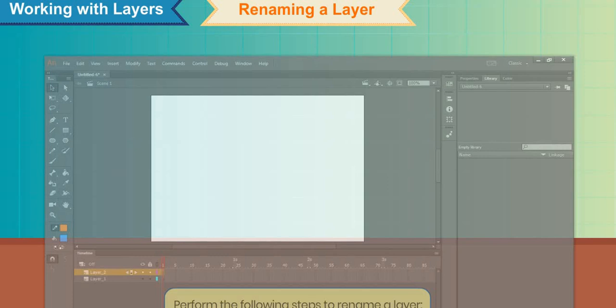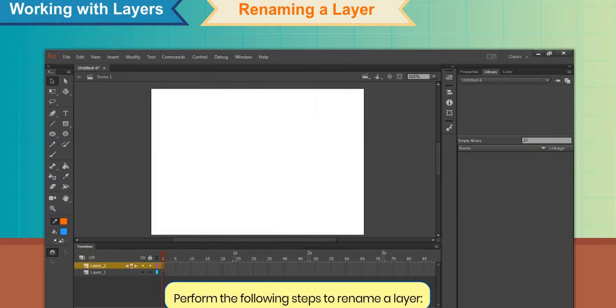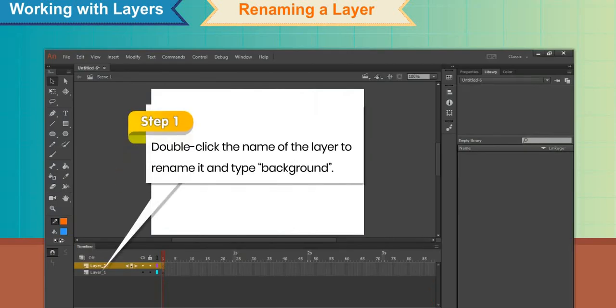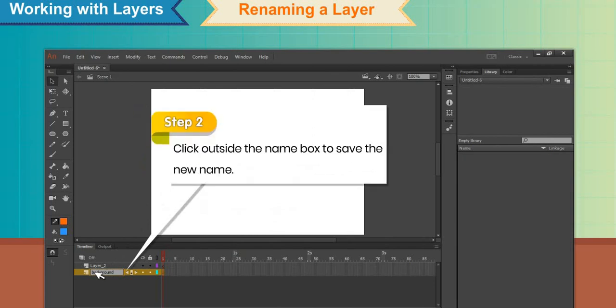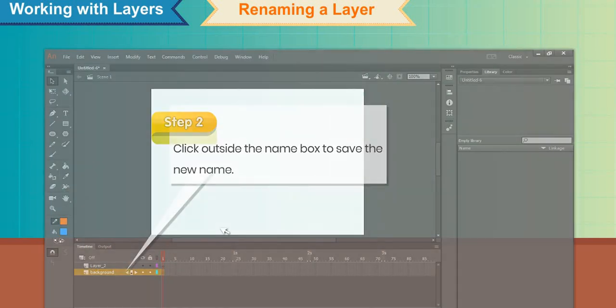Renaming a layer. Perform the following steps to rename a layer. Step 1. Double-click the name of the layer to rename it and type background. Step 2. Click outside the name box to save the new name.